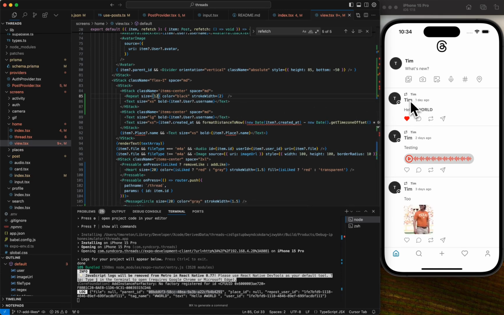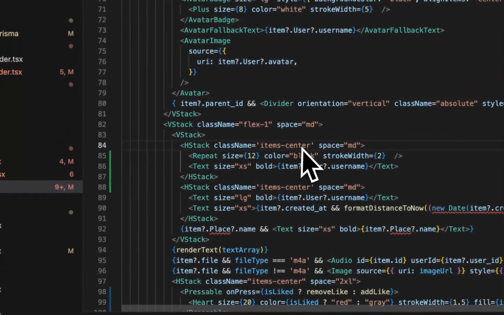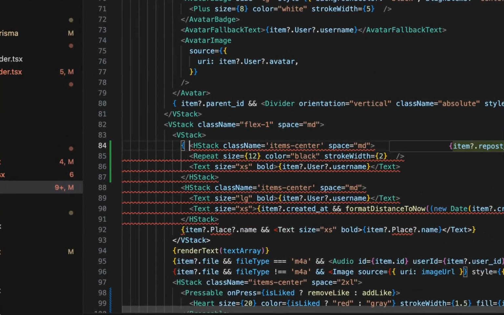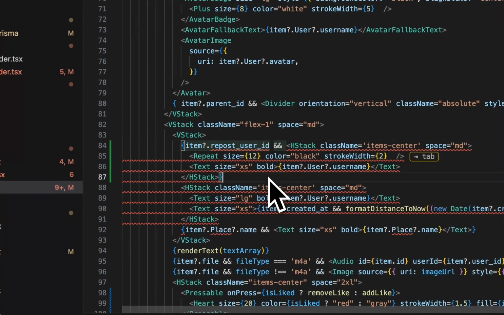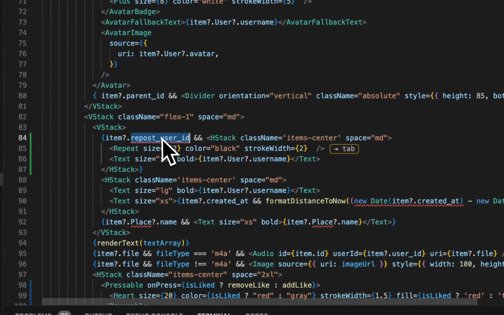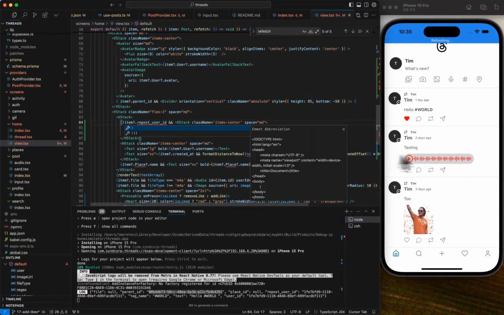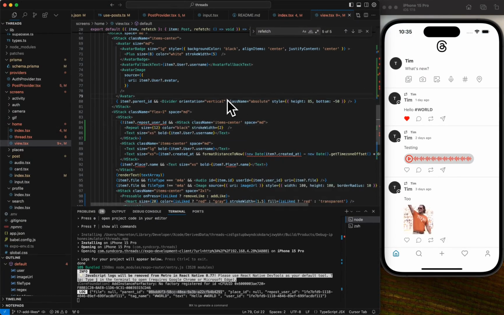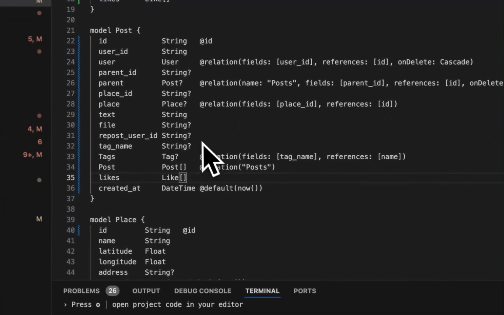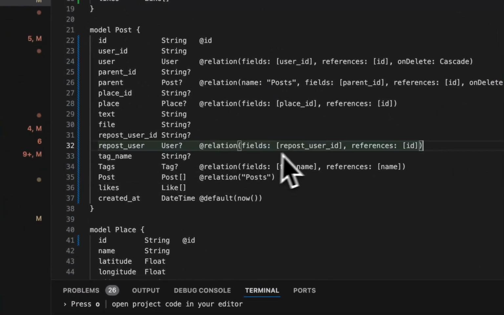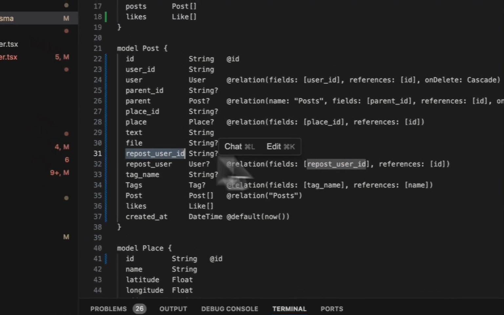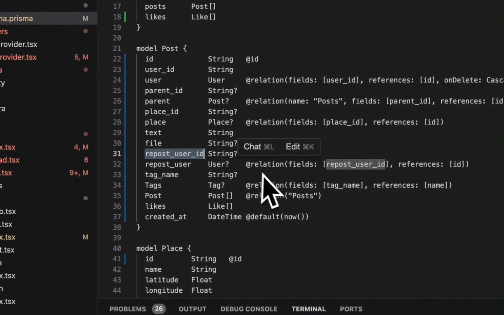So I just wanted to be able to differentiate this as a repost. Obviously right now it's showing everything as a repost. So it'd be like if item.repost user ID exists. So none of them have it. So we would show that otherwise. So just to show it again. This is all I'm trying to do. You might want to add an association so that you can show that person's username. So maybe we will update the schema to add repost user associated with this repost user ID and then this field.